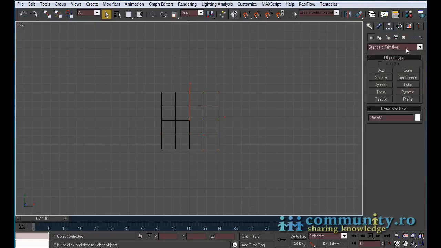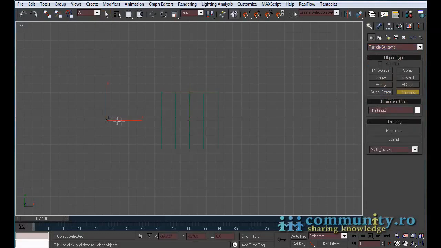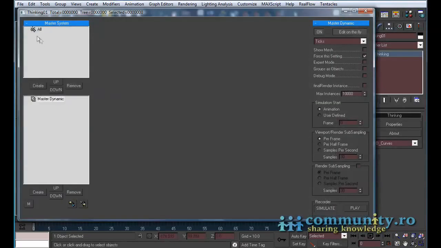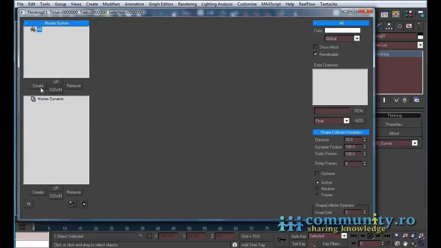Let's create a Thinking Particles particle system. Don't change the name of the particle system. Leave it Thinking01. Select it and open the Thinking Particles user interface. Create a new group and name it Verts. This group will hold the particles generated from every vertex.